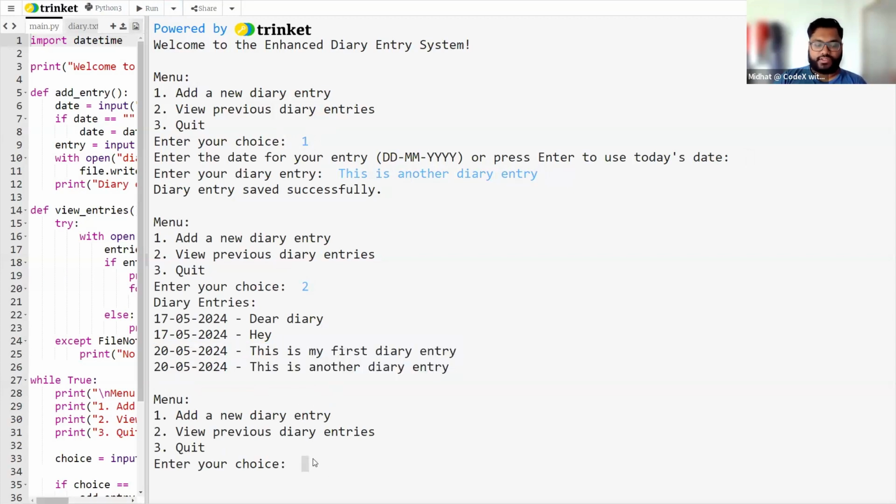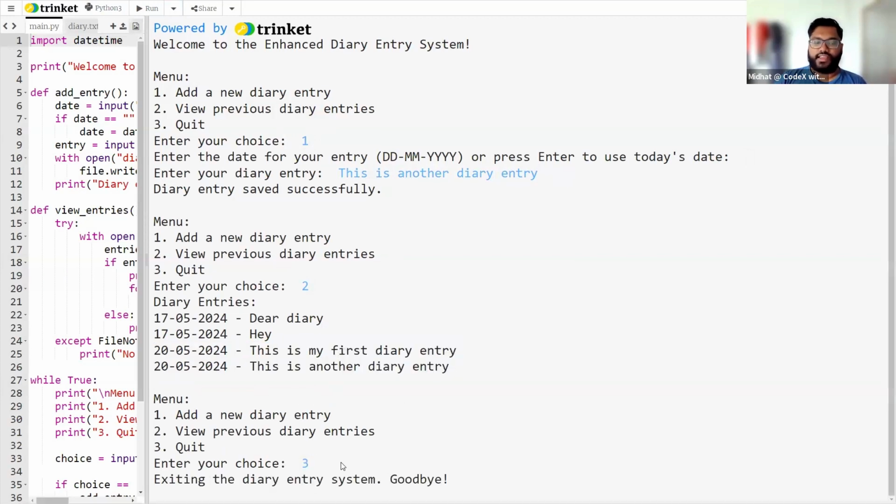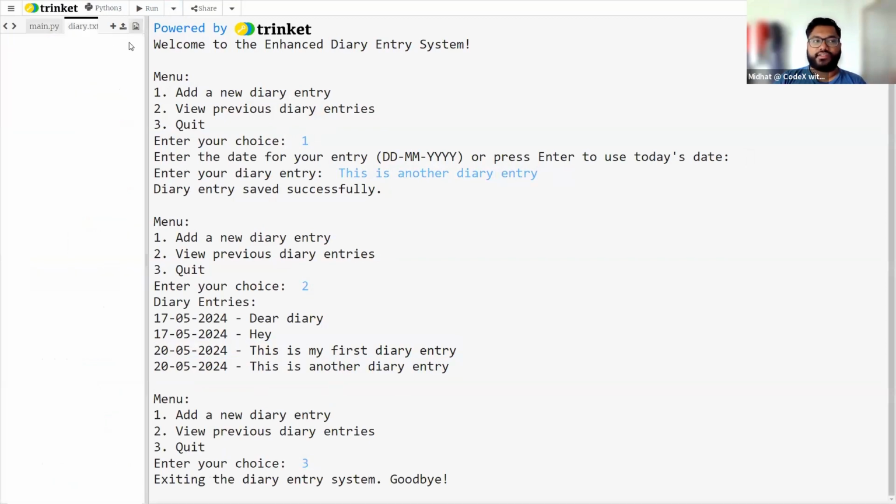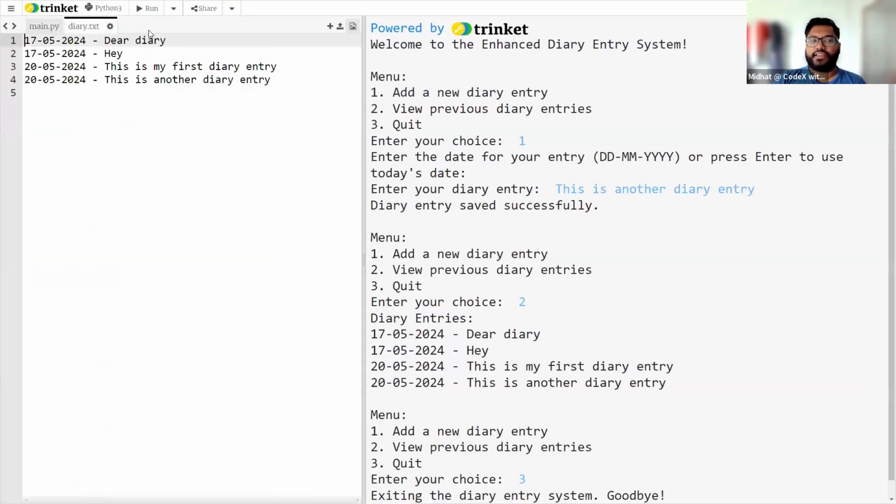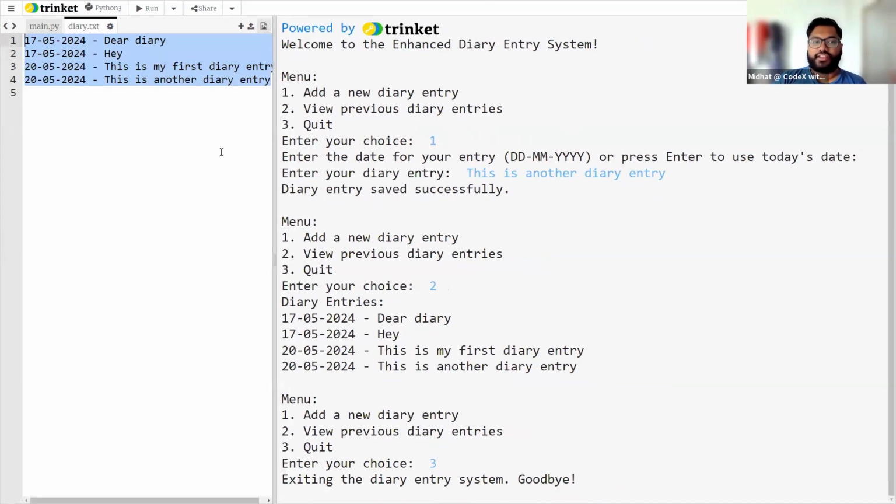Okay, and then if we press 3, we can actually quit, and it says exit code, and it leaves us. And you can see these diary entries are actually saved to the diary.txt file. So we're basically just reading from the txt file and writing to the txt file. We're just taking the concepts we've just talked about, and we're making this sort of software right here.